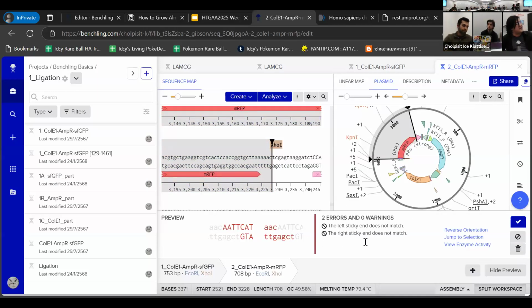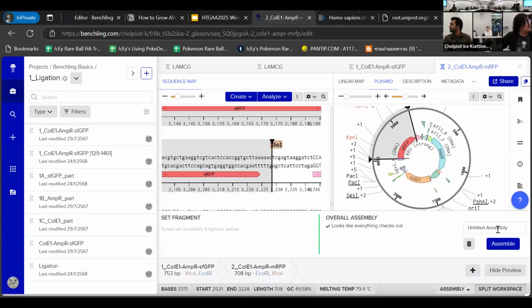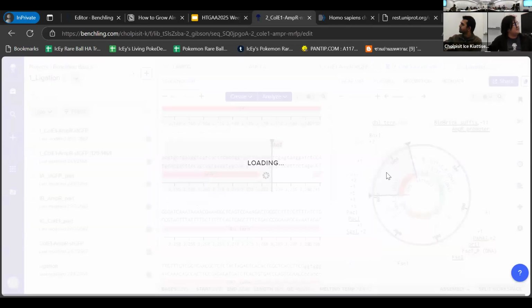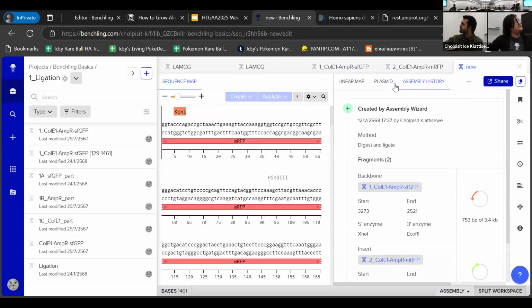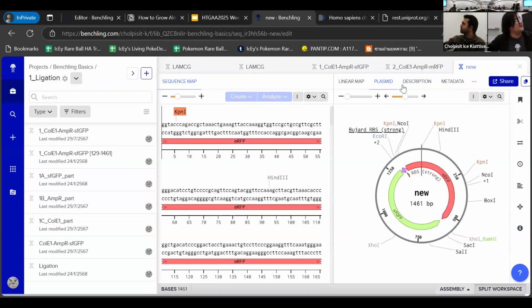So you see that they can stick to each other, but maybe not perfectly. If you do reverse orientation, they seem to be better. And you can click yes, and it's going to generate the new DNA right here. This is how the new cloning can be done in the computer.